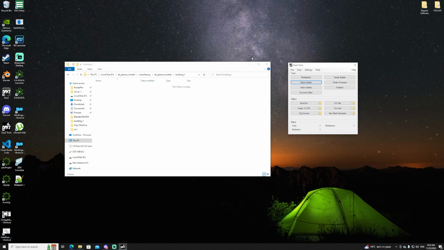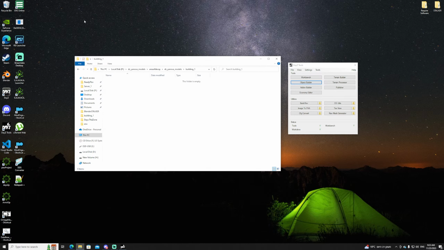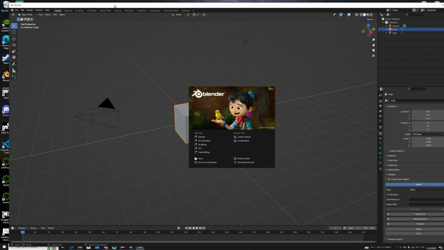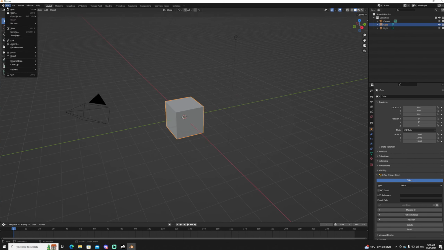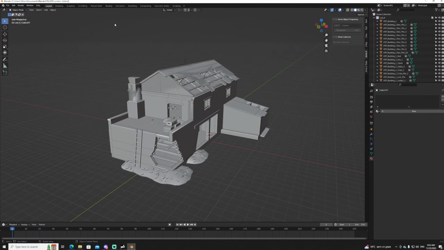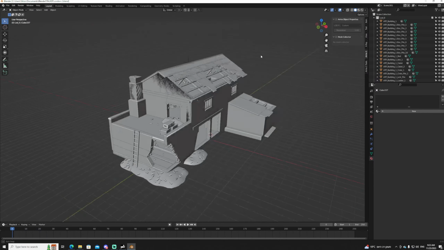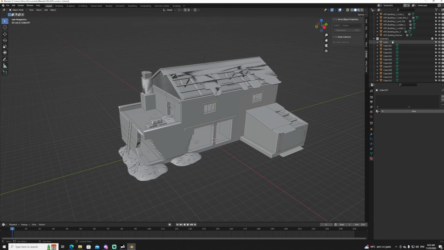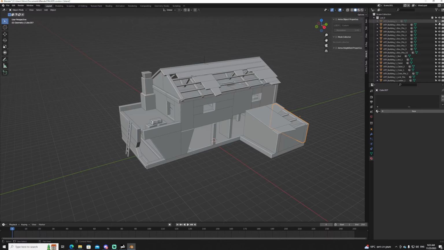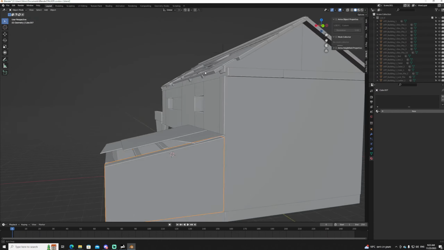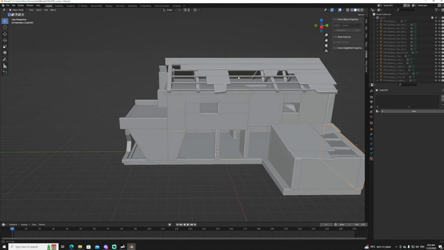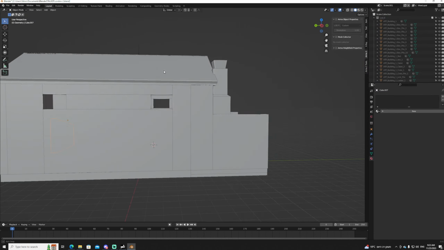Okay, today we're doing part 2, porting the asset into DayZ, or at least preparing it. Last time we left off basically where we finished doing the general geometry for our building. So here is our building, here is the geometry. This is basically our finished rough building geometry.